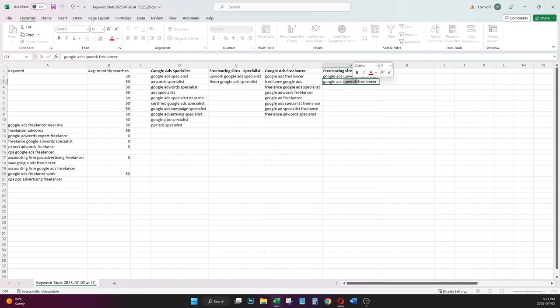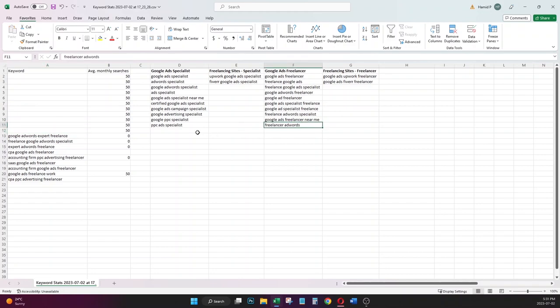I can now change this one, Google Ads Freelancer Near Me, Freelancer AdWords. A lot of people still search for AdWords instead of Google Ads. AdWords is the older name of Google Ads, which Google changed a few years ago. But still, a lot of people know it as Google AdWords. Expert AdWords Freelance, this could be a good one. Some of them like Accounting Firm, PPC Advertiser Freelancer, or SaaS Google Ads Freelancer. Yeah, this one could be a good one. CPA Google Ads Freelancer. Honestly, I don't know what it means, CPA Google Ads Freelancer. Maybe it's for accounting purposes.